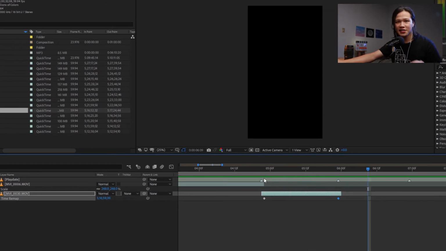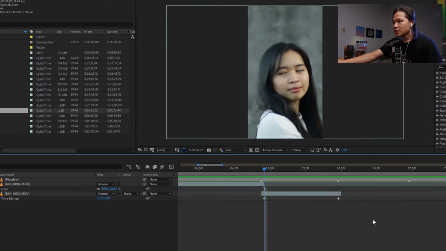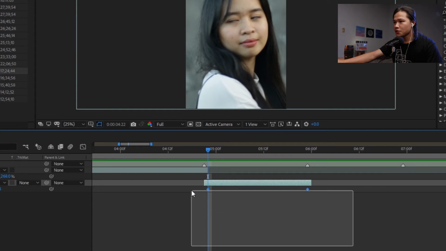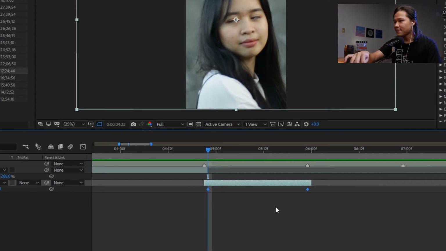So as you can see, we don't have the vibe, the magic as it feels, the time remapping feels. So what we're gonna do is select these keyframes. To do that, drag your mouse until the two keyframes are selected. Now hit F9 on your keyboard and the diamond keyframe will change into like this.